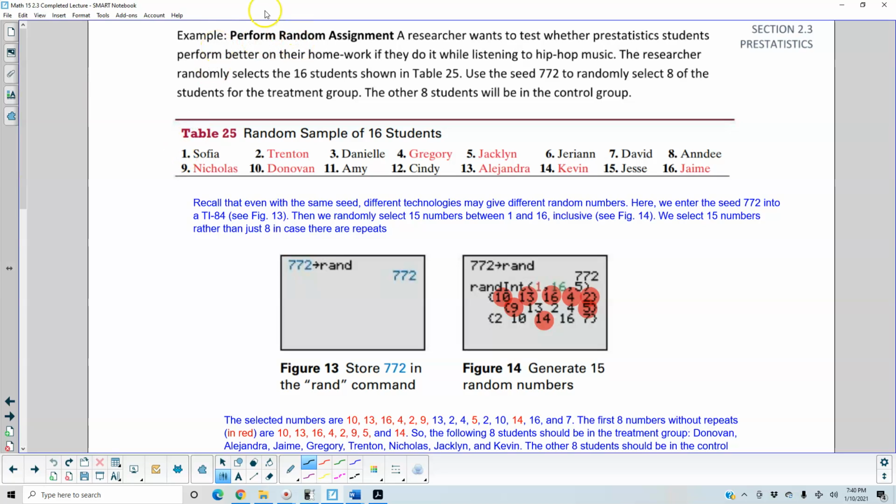Example, perform random assignment. A researcher wants to test whether pre-statistic students perform better on their homework if they do it while listening to hip-hop music. The researcher randomly selects the 16 students shown in the table. Use the seed 772 to randomly select 8 of the students for the treatment group. The other 8 students will be in the control group.